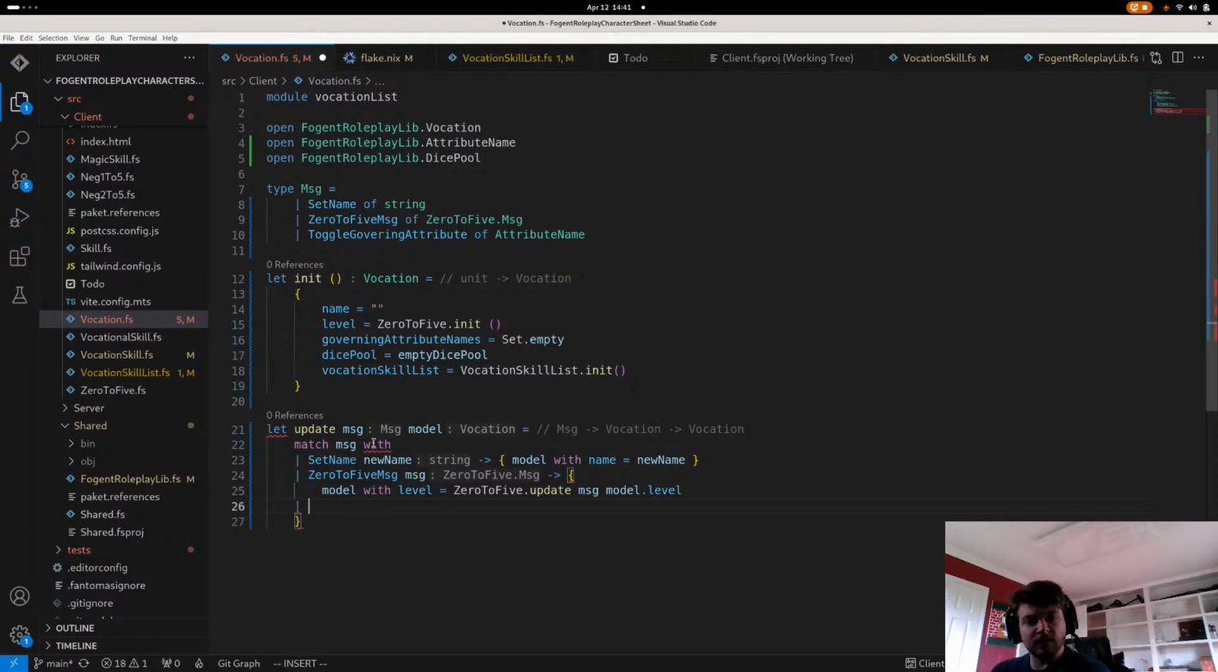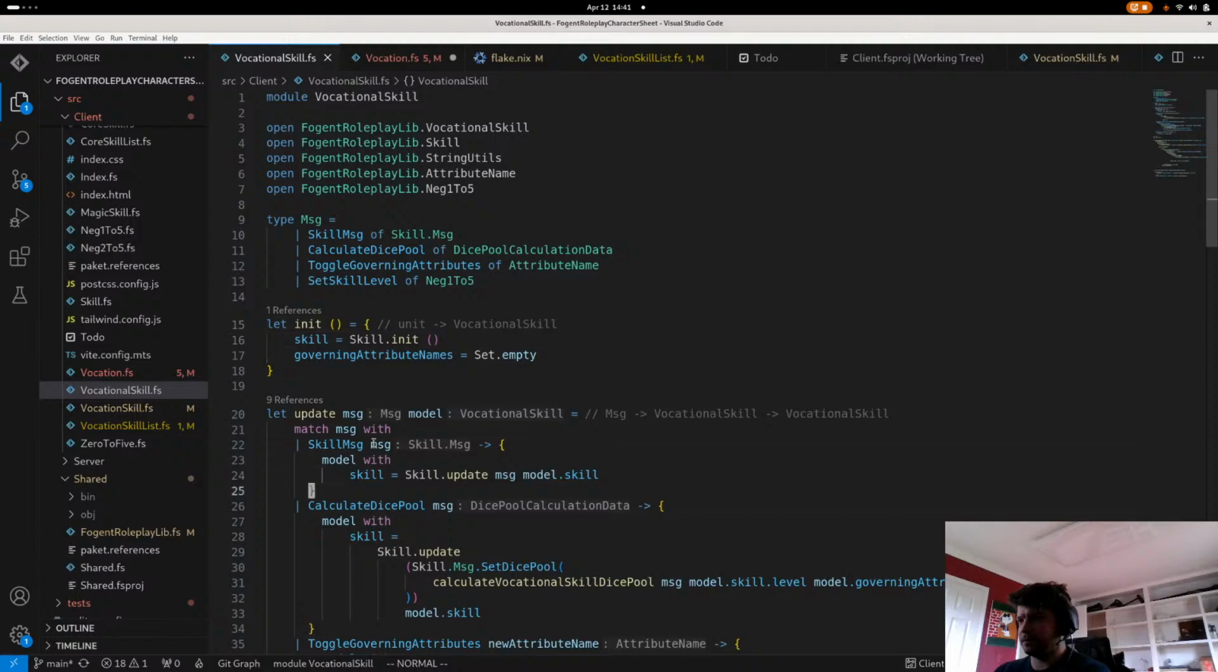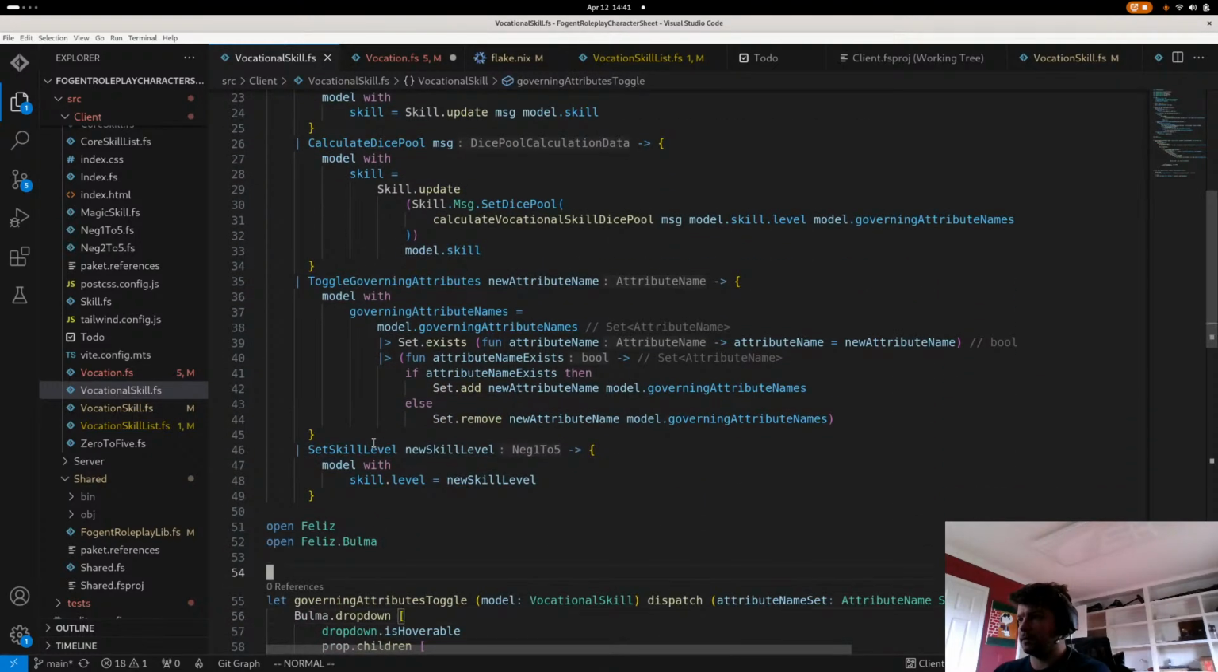And then here we have our toggle governing attribute. So this is pretty, and actually what we can do here, I believe under vocational skill, so this function here is actually pretty handy.